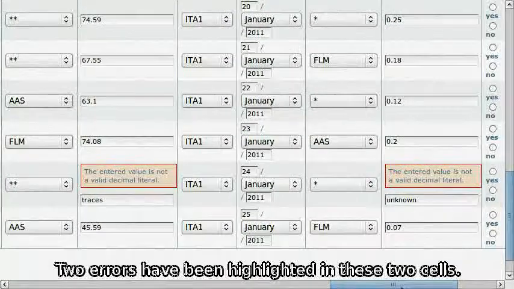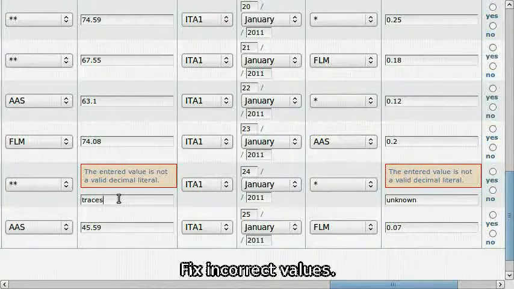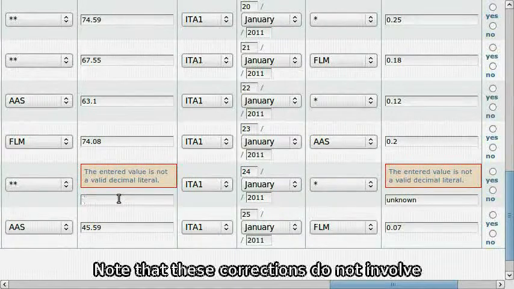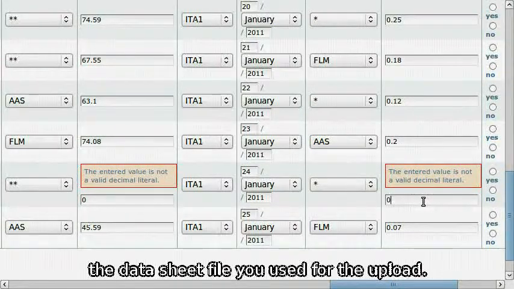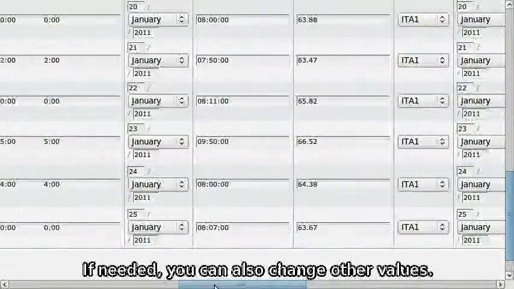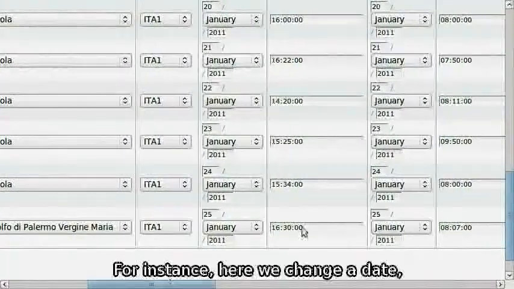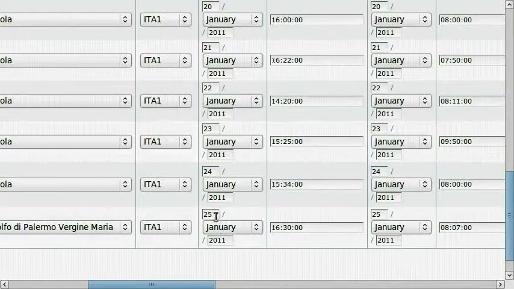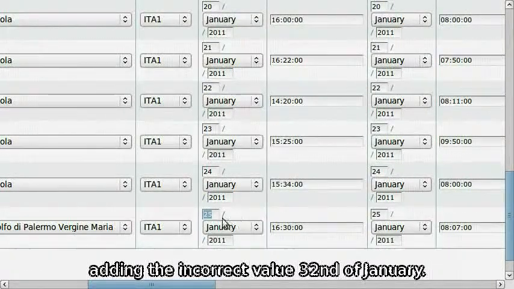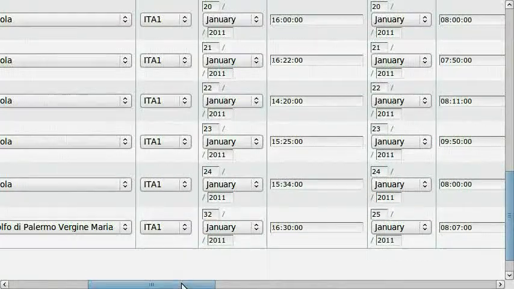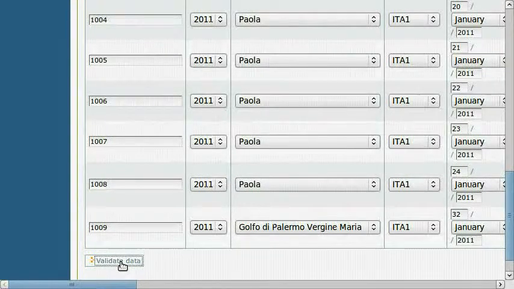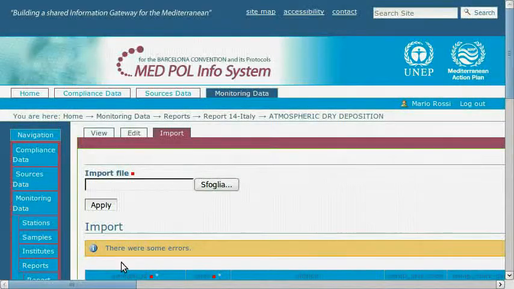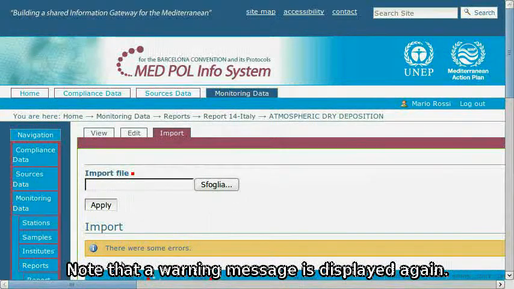Two errors have been highlighted in these two cells. Fix incorrect values. Note that these corrections do not involve the datasheet file you used for the upload. If needed, you can also change other values. For instance, here we can change a date, adding the incorrect value 32nd of January. Click on the Validate Data button to validate data. Note that a warning message is displayed again.